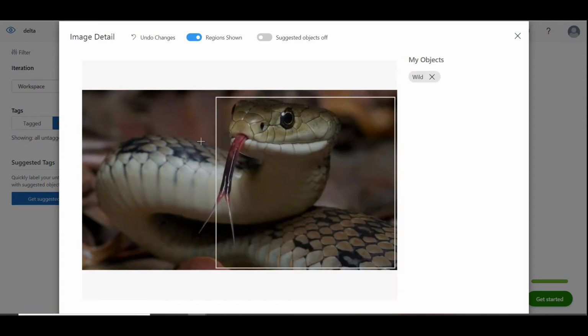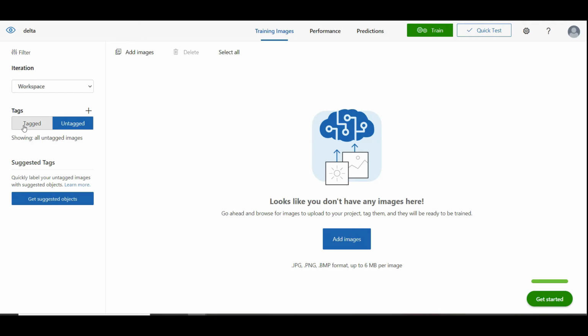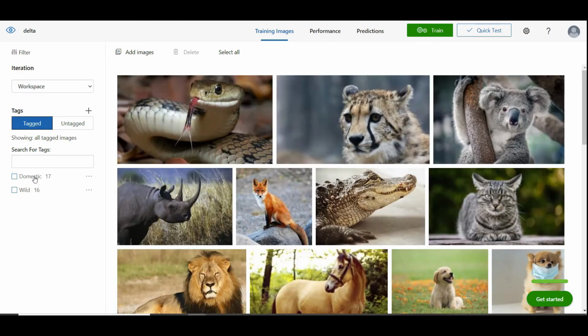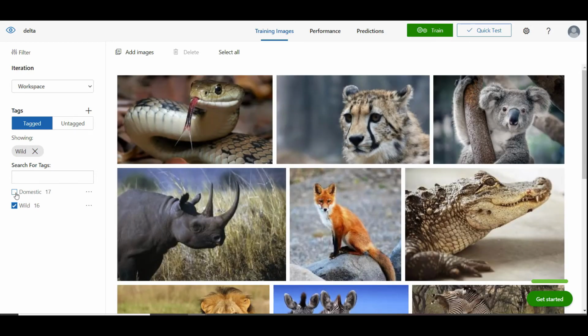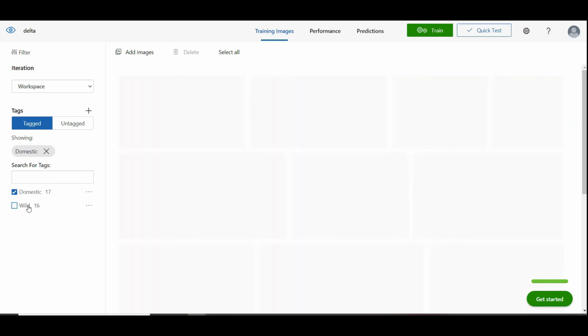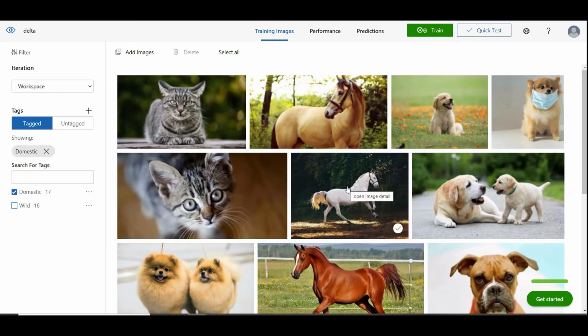But for now, I'll just click on wild and that's done. As you see, I've got these two options to toggle between. There's a tag and untagged section. Under the tag section, I've got domestic and wild. So 16 photographs are tagged as wild, whereas 17 photographs are tagged as domestic ones. All right. Till this point, it's all a manual process.